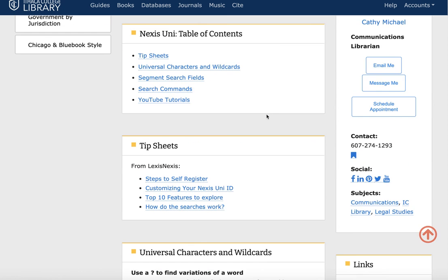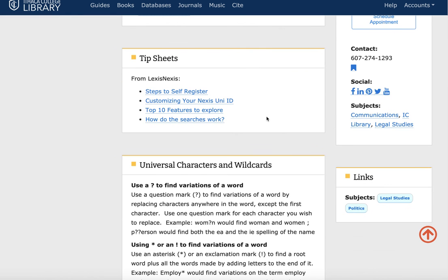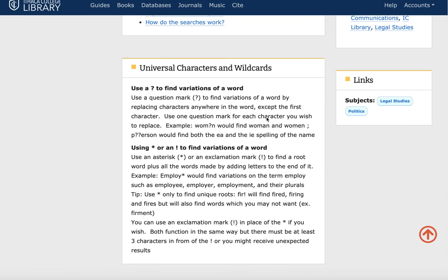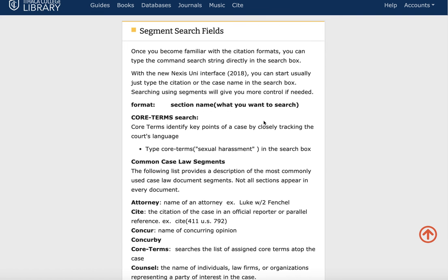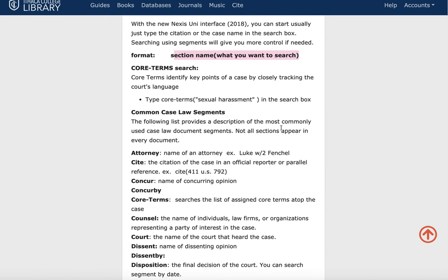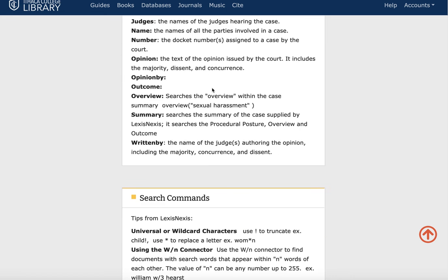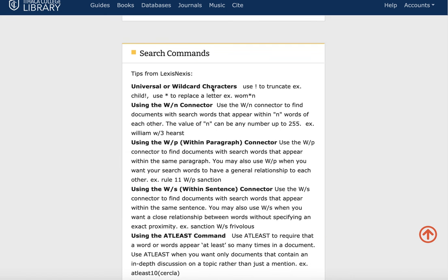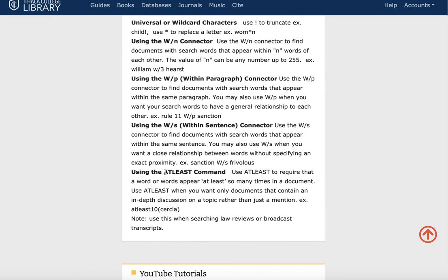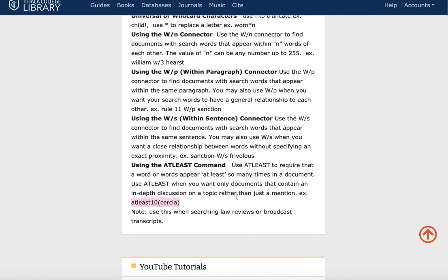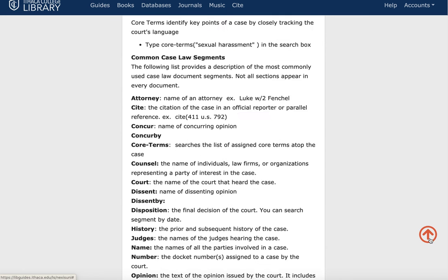But this page has some added value information such as tip sheets from LexisNexis, information on universal characters and wildcards. I use these segment searches when I search for news or law review. These work for cases particularly well. A little further down are proximity operators, which can be useful for law review articles. There's a couple ways I tend to search, and one is the at least command. One example would be at least 10, find me the word circula. And then you can go back up to the top of the page.